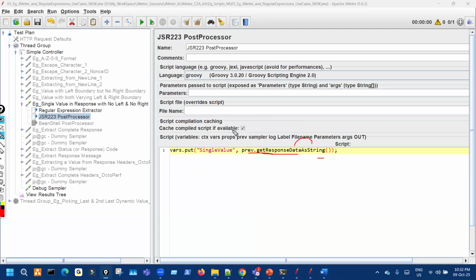And put that in a variable. This is a variable name, and you can give it anything. All of this is the same as it is, no need to change anything; only the variable name you can change. So vars.put will be this. We will understand vars.put and all those things, and what this BeanShell post processor is, in the coding section. But for now, just understand this is a function, prev.getResponseData, to read the response data of the previous request and put that in a variable.